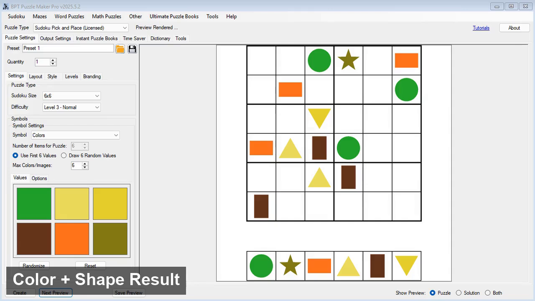Want to create puzzles that truly stand out? Combine colors and shapes to give each Sudoku symbol a distinct visual identity.